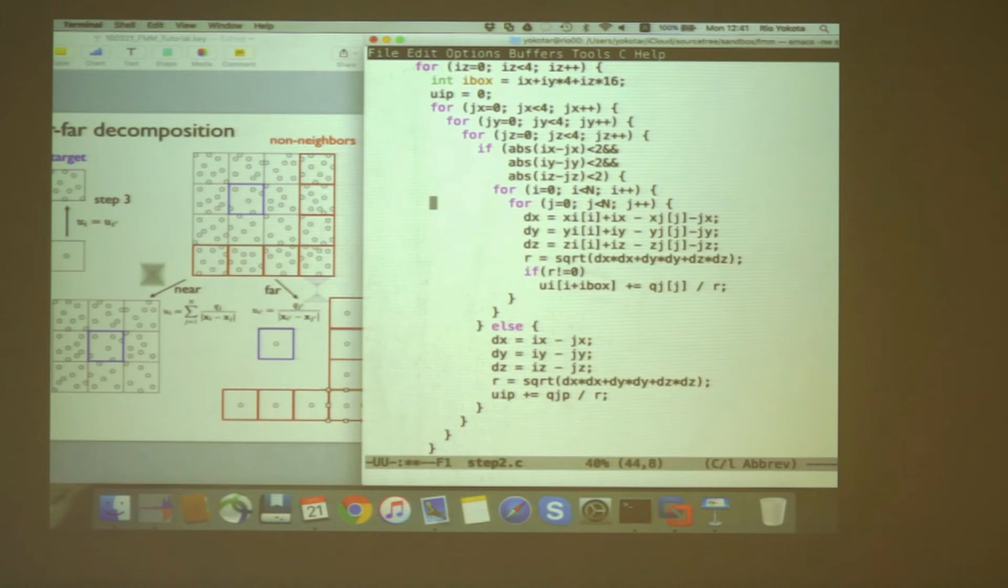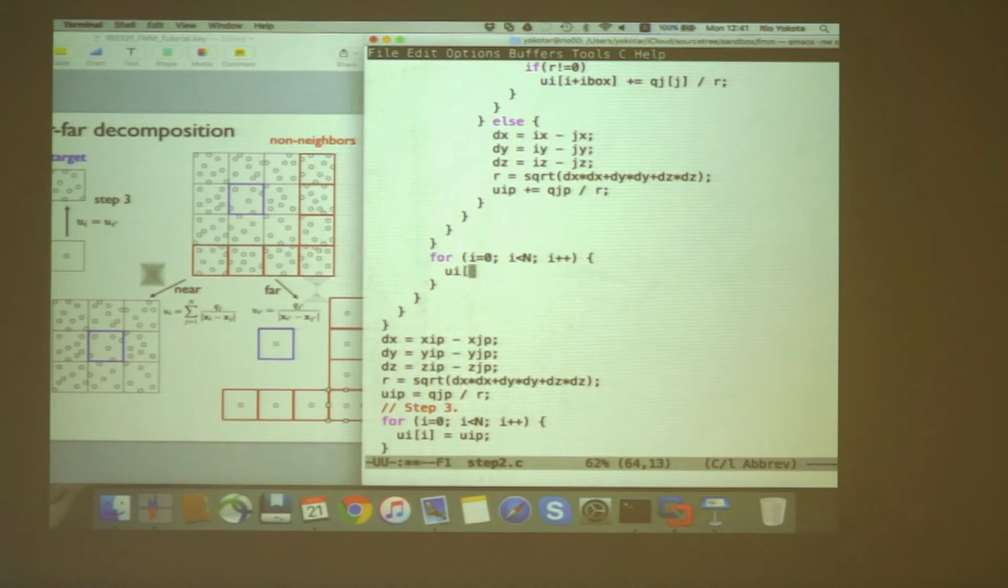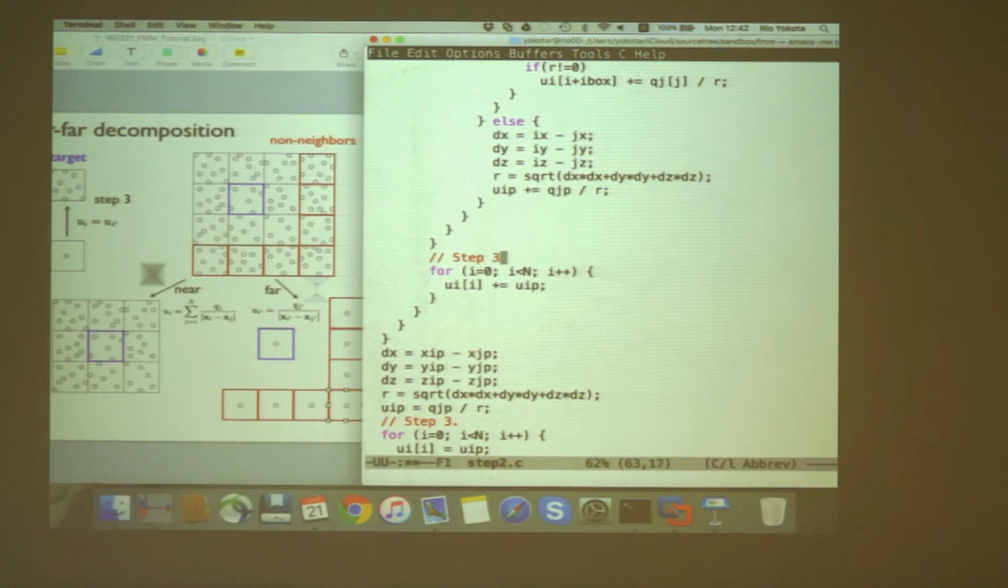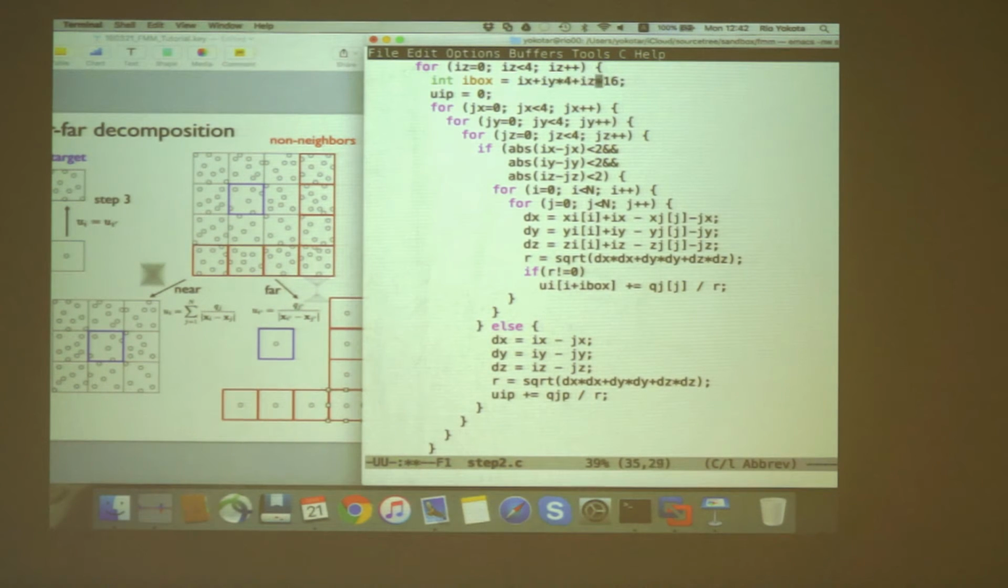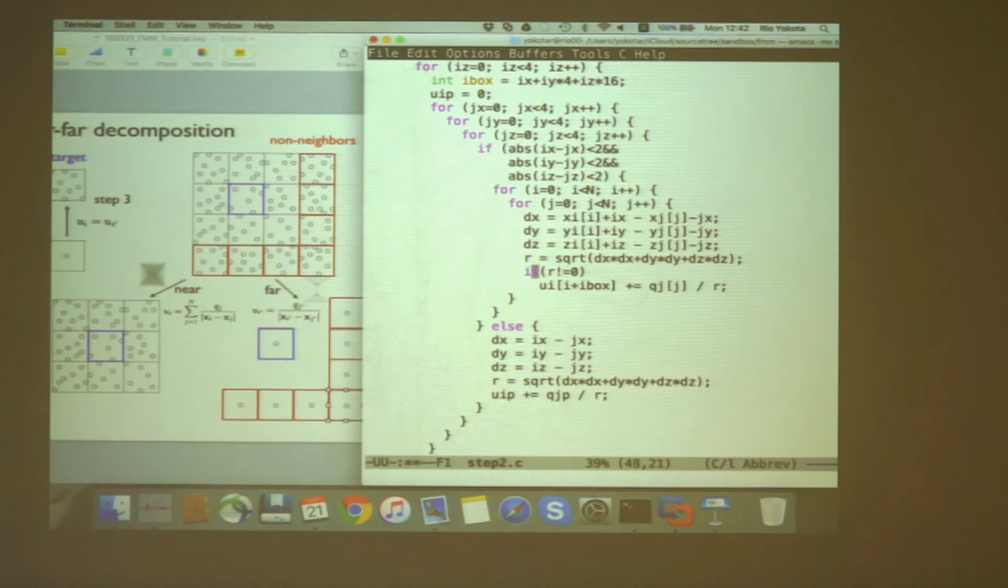So we have a loop over all the UIs, and we say UI, we add the UIP. So this is actually step 3 done for each box. Oh, sorry, I need to add I box. So I box was the index that we determined here. It's a unique index for each box. It's being used here in the direct part, and it's also being used here in the far field part. This is step 3. And this one is step 2.